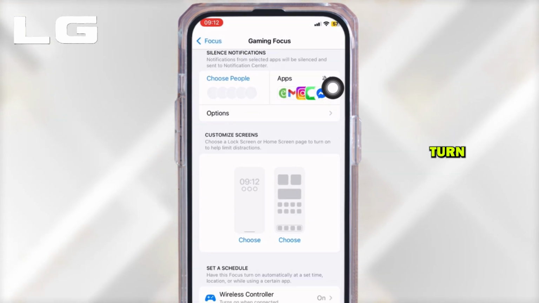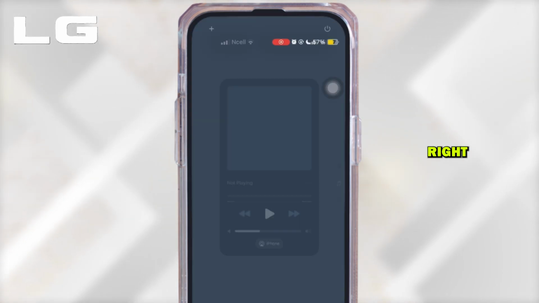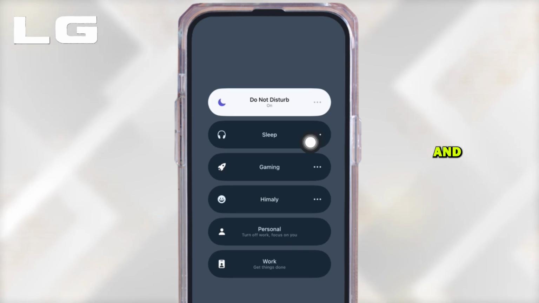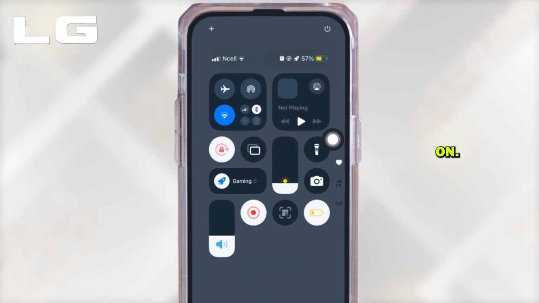Now in order to turn on the game mode, all you gotta do is swipe down the screen from the top right corner. Tap and hold the Do Not Disturb mode option, and then simply click on Gaming. There you go, your game mode is turned on.